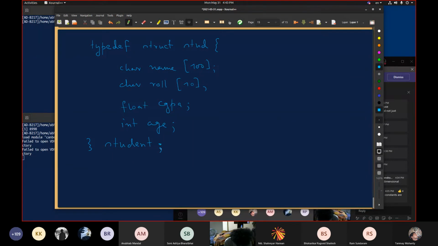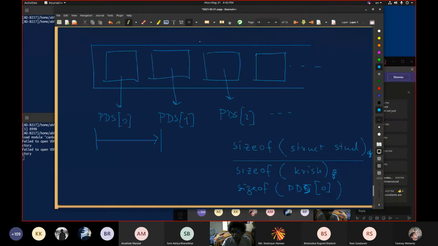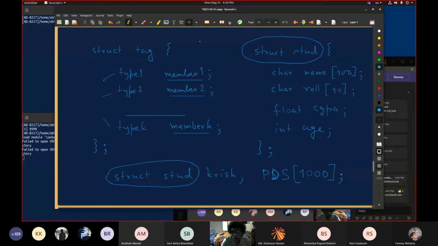So typedef is often useful in C. This is nothing but C syntax. The point is that this tag is necessary here. Why? Because in the next declaration you can have struct teacher. Teachers also have character names, but not roll numbers usually. But maybe here we have EC numbers. We do not have CGPA, but of course we have ages. So then there are several other things that may be in the struct.